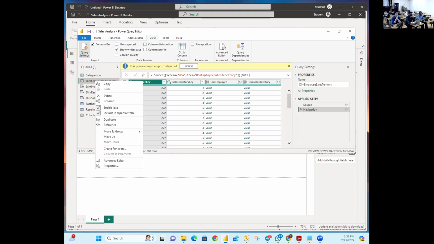Rename, right-click on it. Quick question, please. Please go on, because we are about halfway. Are we able to take a short break? 10-15 minutes. Can we quickly finish on this table, then we'll take our break. Okay, let's finish on this one.